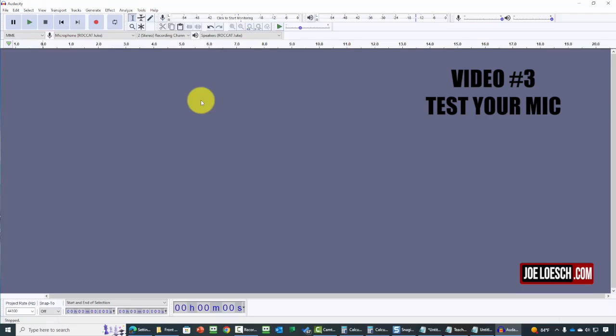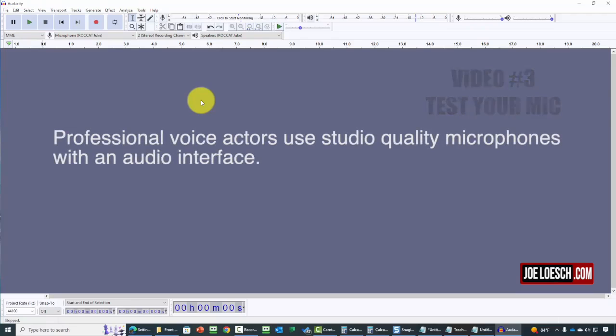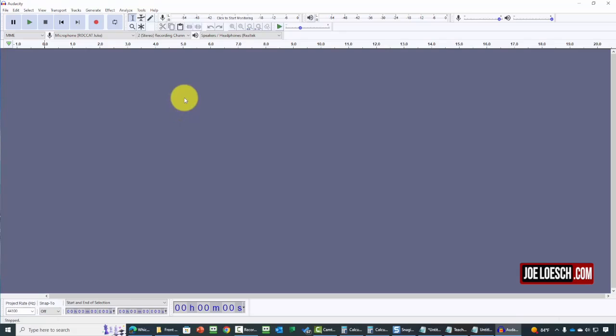It's time to test your mic. Professional voice actors use studio-quality microphones with an audio interface. There are prospects, the people who hire voice actors, who look down on USB microphones. But regardless of what mic you have settled on, you'll need to connect your microphone with your system.